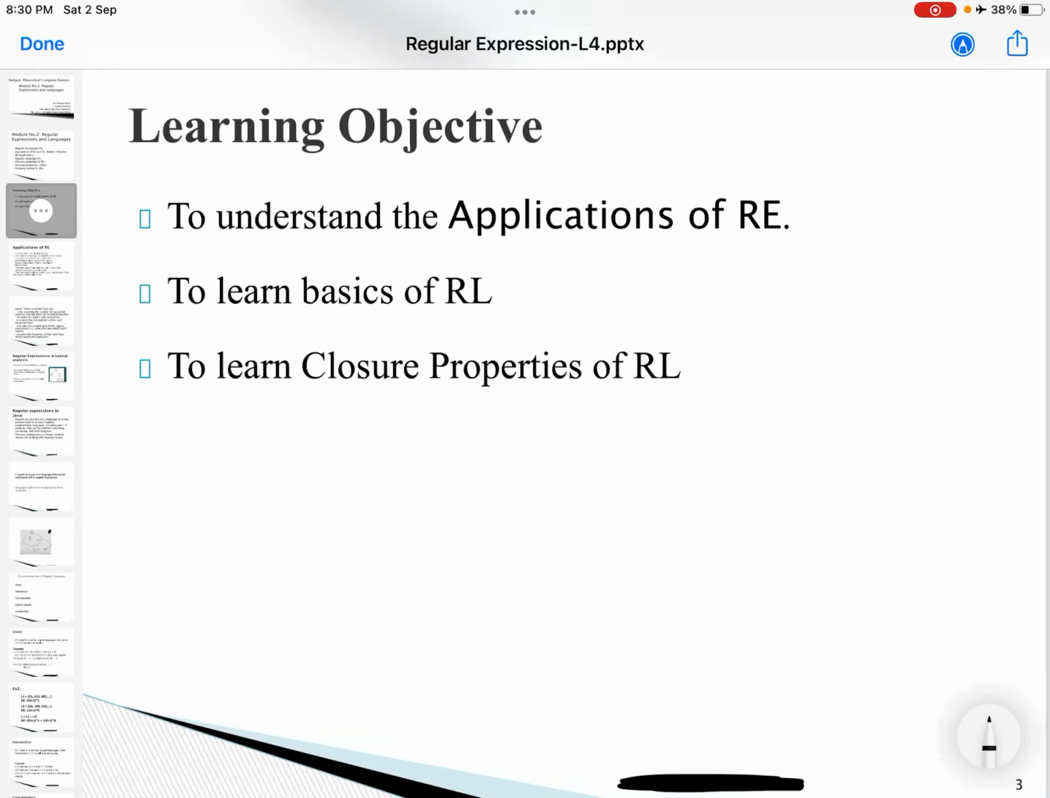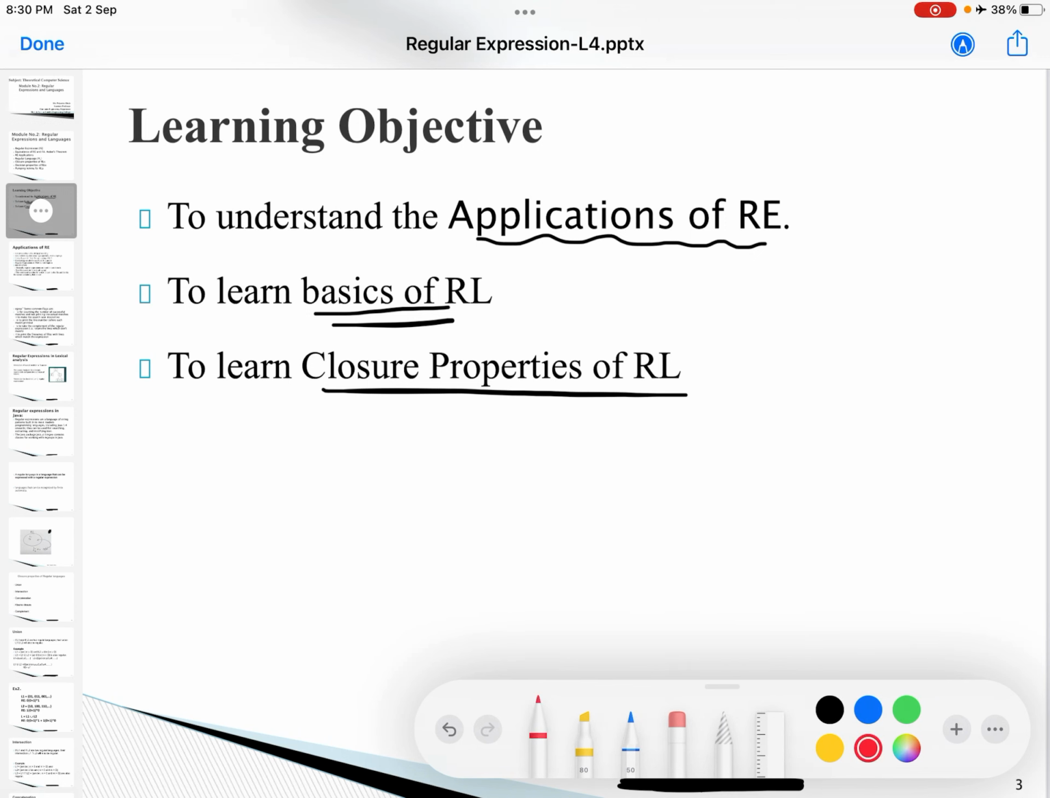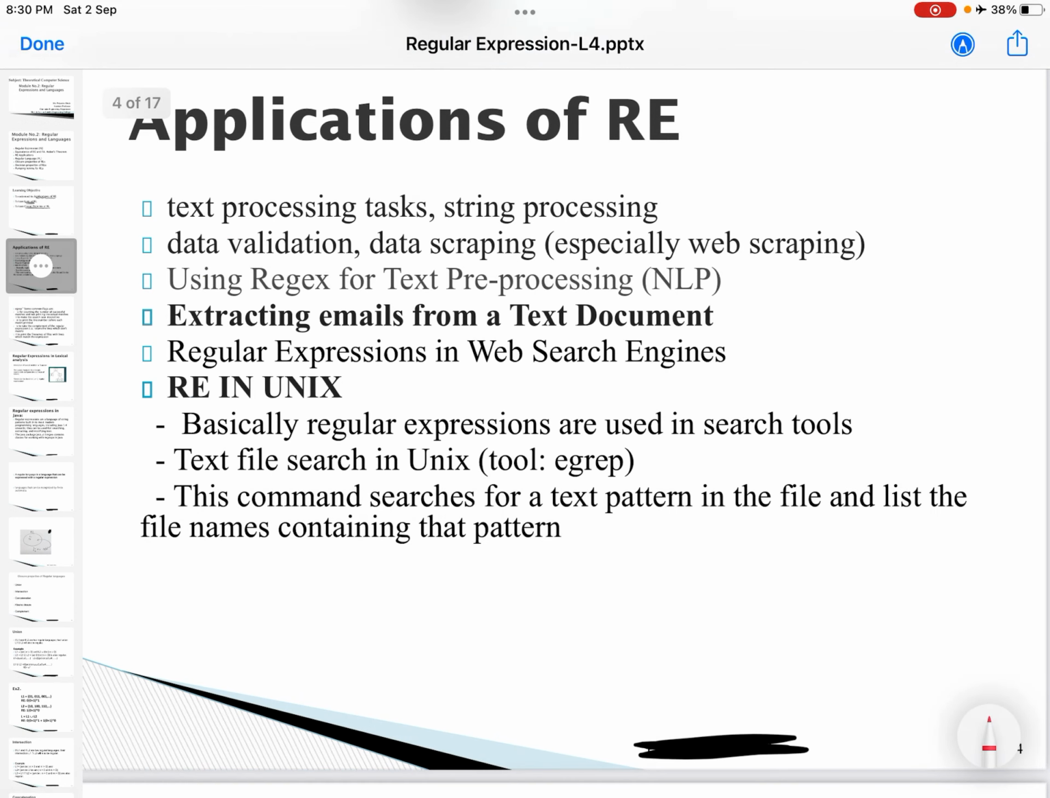So in this lecture, we will be studying about the applications of regular expressions to learn the basics of regular language and to learn the closure properties of the regular language. So what are the applications of regular expression? The first application is text processing task, string processing.